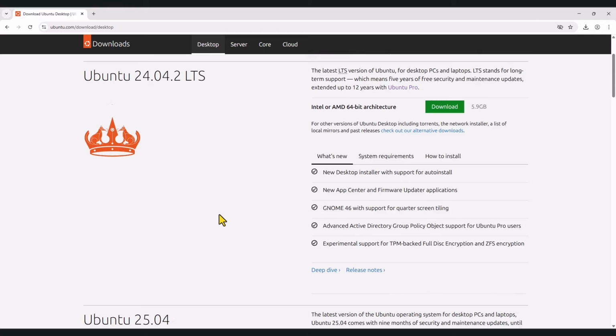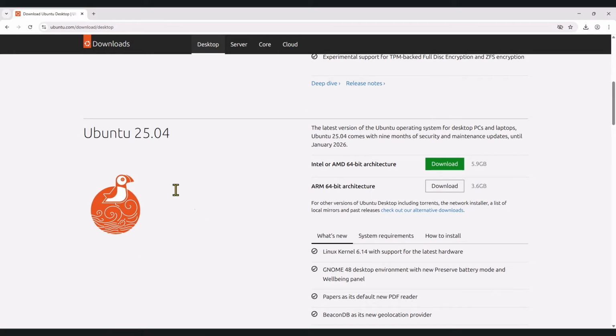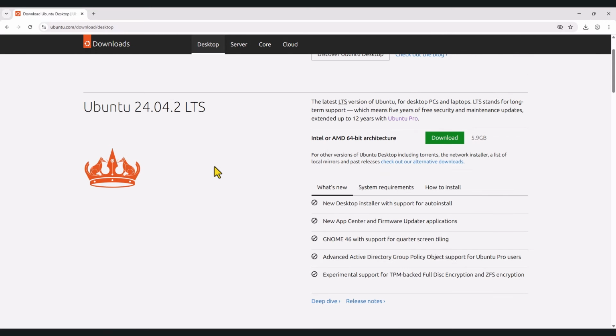If you scroll down to the bottom of the page, you will see that there's another version at this stage called Ubuntu 25.04. This is the latest version of Ubuntu, but this only comes with 9 months of security and maintenance updates. So depending on your requirements, you may decide to go with the latest option, but in this tutorial, I'm going to install the LTS version.